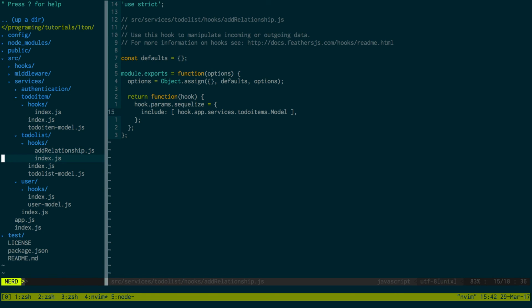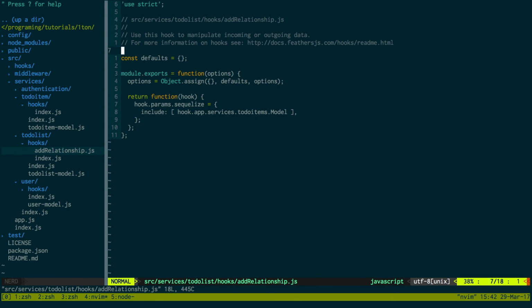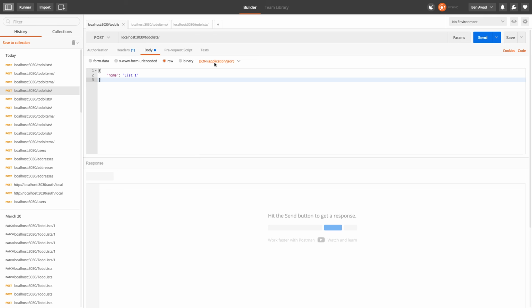Let me show you the hooks. So whenever I create a to-do list, I basically call this add relationship hook. And what it does is it sets it up, and it basically just tells to-do list that to-do items exist. Now I'll show you exactly what this is giving you in a second. It'll make more sense when we hop over to Postman.